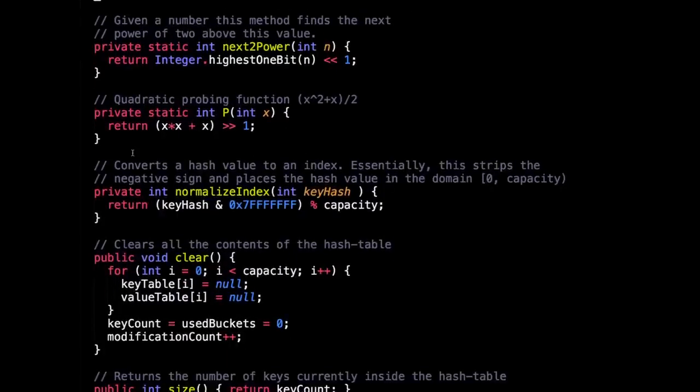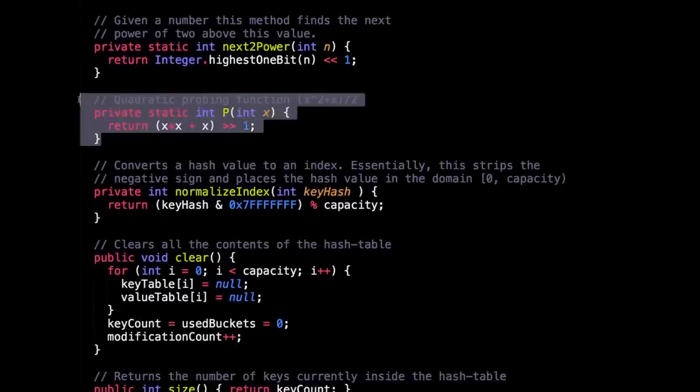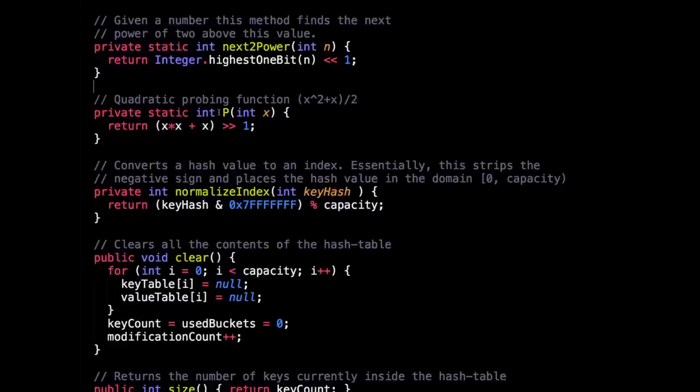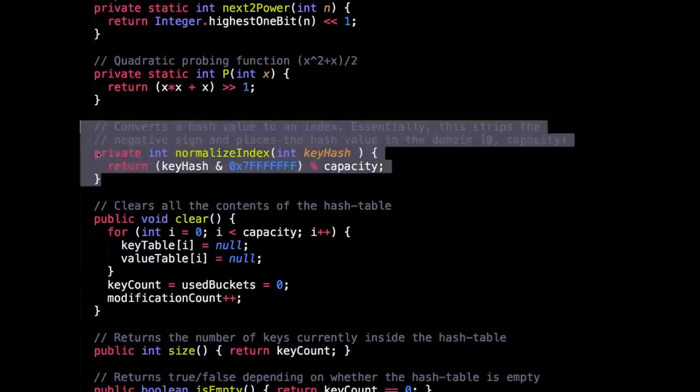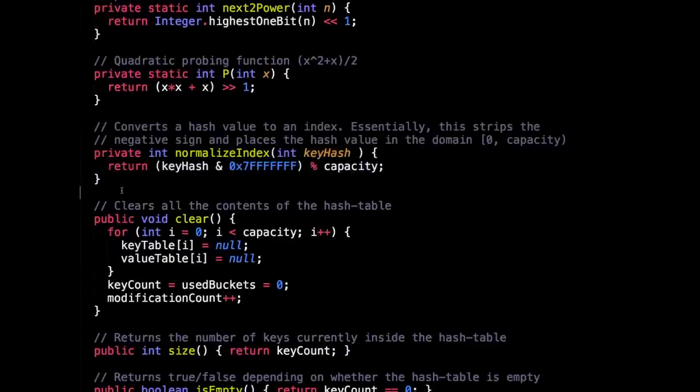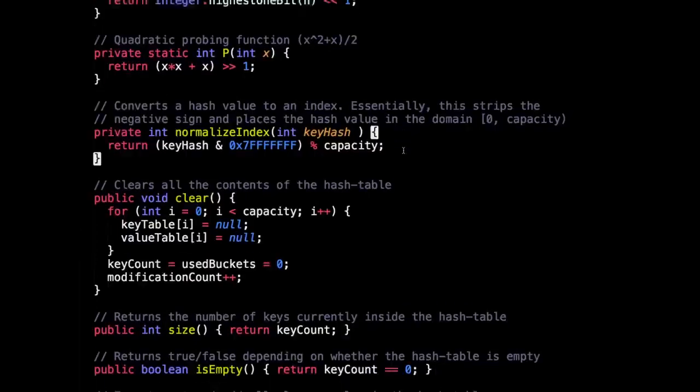So this is the quadratic probing function I chose. So P(x), we give it the variable x, and then we compute (x squared plus x) divided by 2. So this is a really important method, the normalize index. Given a hash value, it essentially strips the negative sign and mods by the capacity, so it dumps our hash value inside the domain 0 to the capacity, non-inclusive.